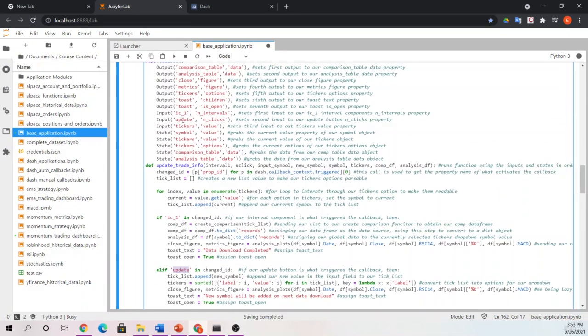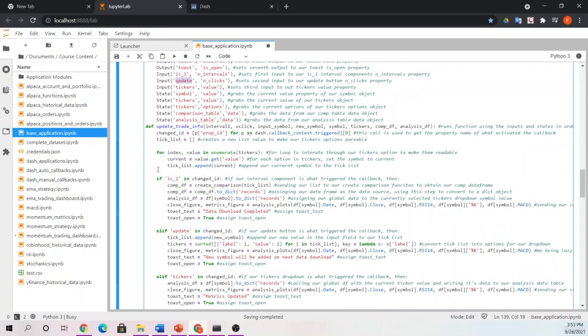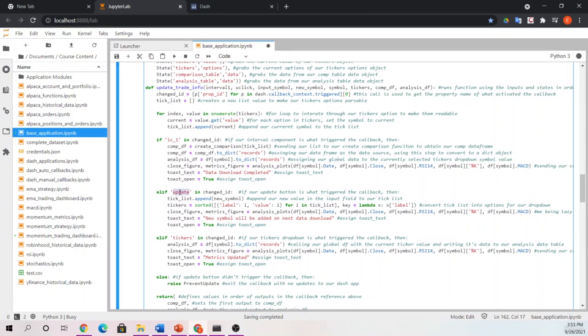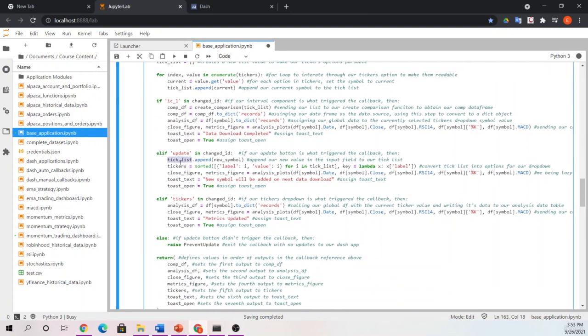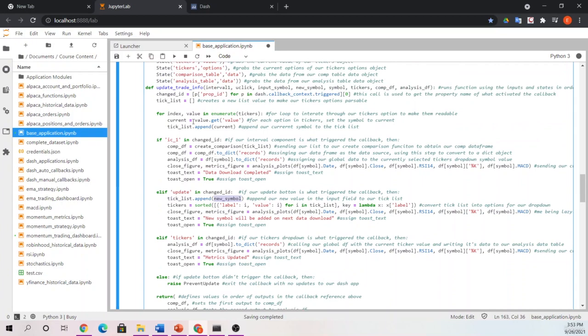This is the button that we use to add a new stock. When we add a new stock, we want to be able to take the current list and add a new symbol to it. So up here where we created our tickers list and got it into a format where we could pass data to it, we now want to add the new symbol, create tickers as a new sorted list with our new values from our tick list. This is getting it in the right format so that our drop down can accept it.